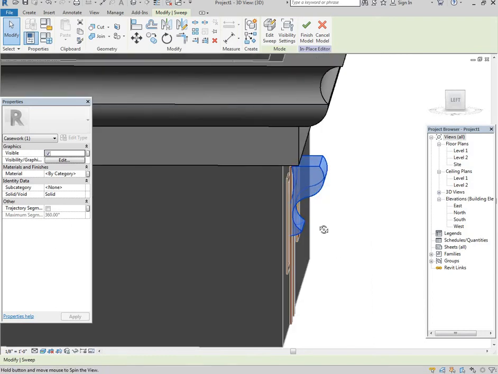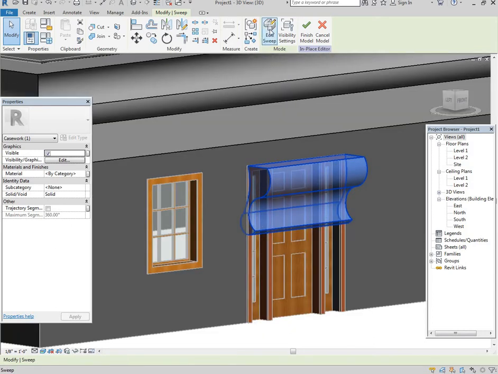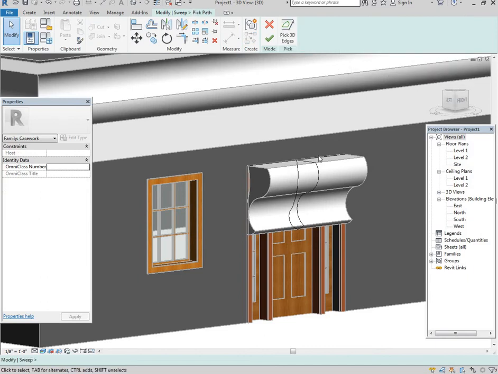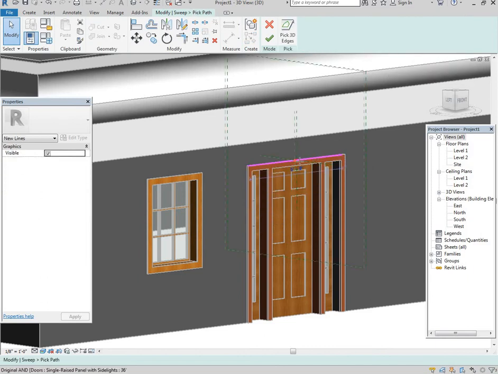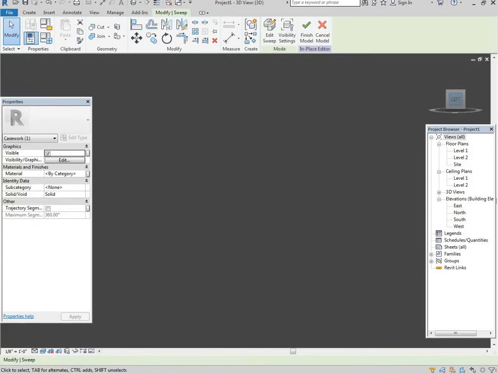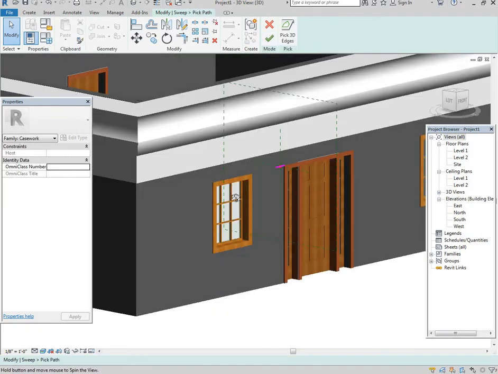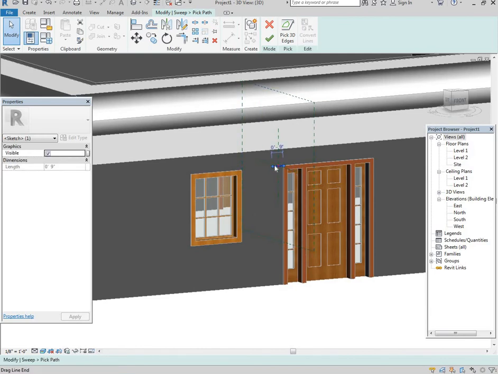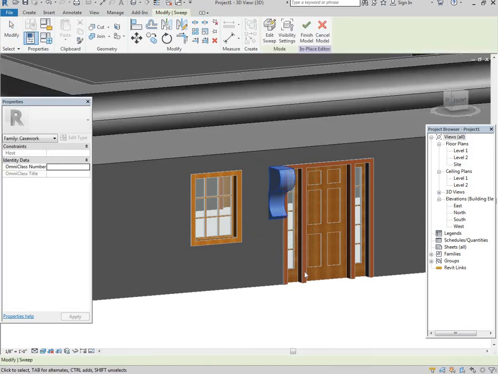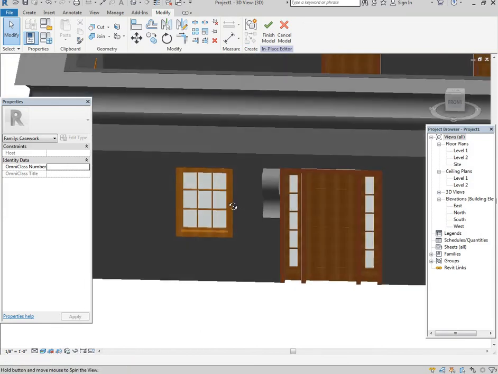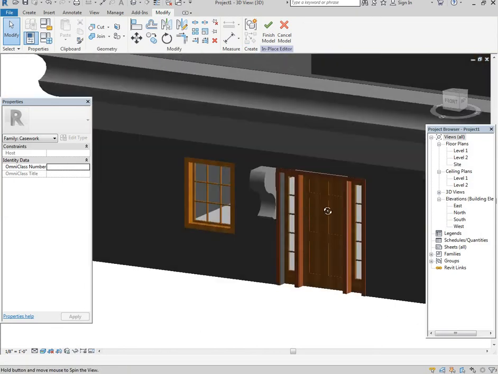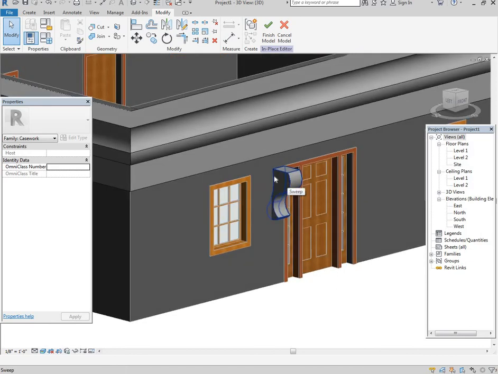After that, see, for example, if you need half of the portion, select edit profile, go to pick path, select the pick path and reduce the size. Select the path and drag this side. Then give finish. See, now I think you got it. Like this, this is the function of sweep.